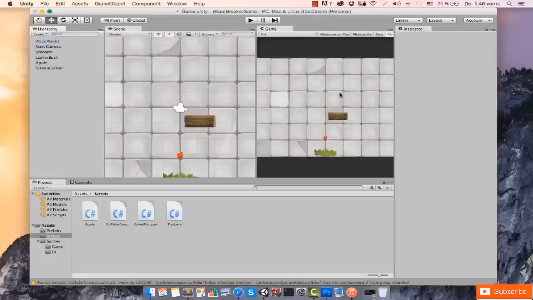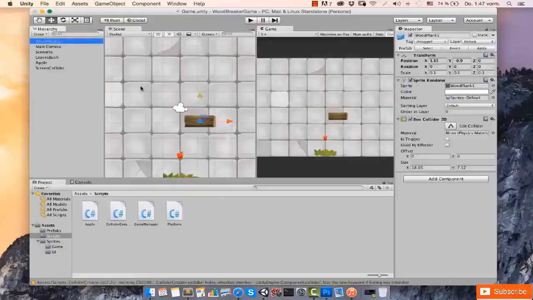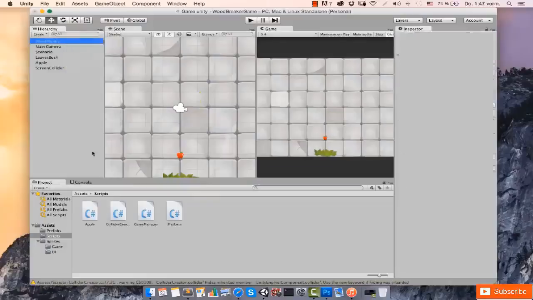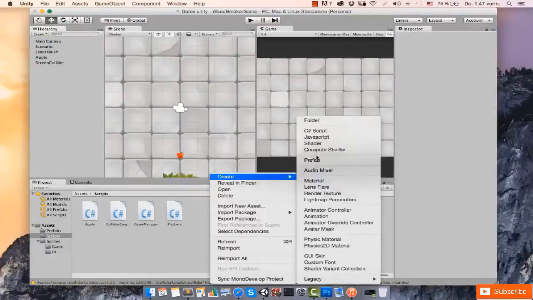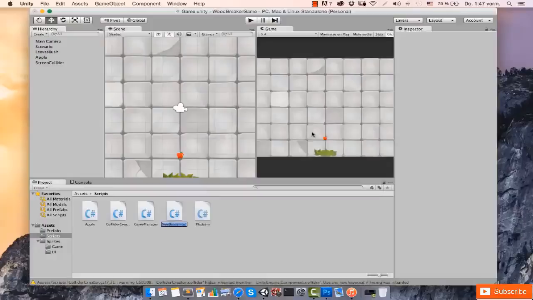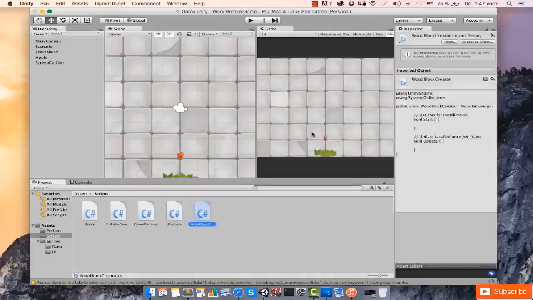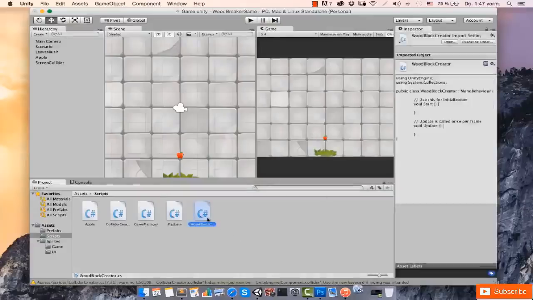Now we'll do some fun stuff coding the system that will instantiate a lot of wood planks in our scenario, okay? So I can get rid of this one. I was using it just for explaining how we would destroy a single wood plank. And I'm going to create a new script, and this script is going to control the wood blocks creation, right? So I'm going to call it wood block creator. There you go.